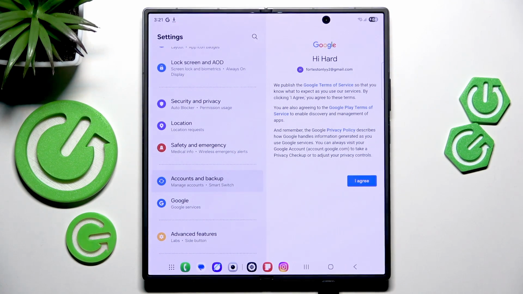So here we've got Google Terms of Service and Privacy Policy. You can of course tap on them to learn more and tap on I agree after reading.